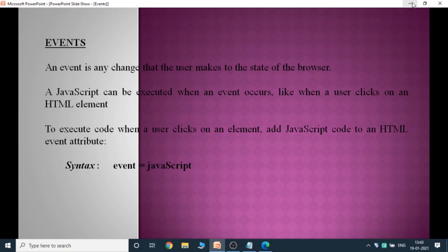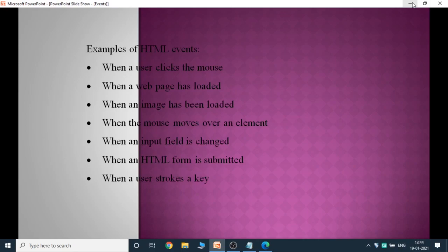Where we have to write this code in HTML: with the event attribute. Event equals to JavaScript. We are executing these events with the language JavaScript. That's why we use the script tag for representing this.